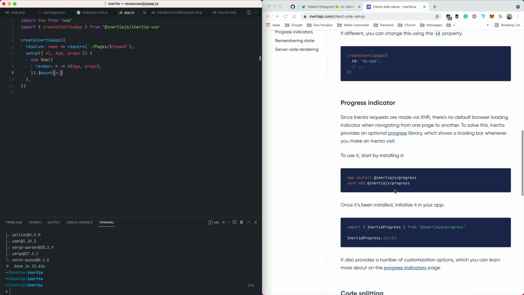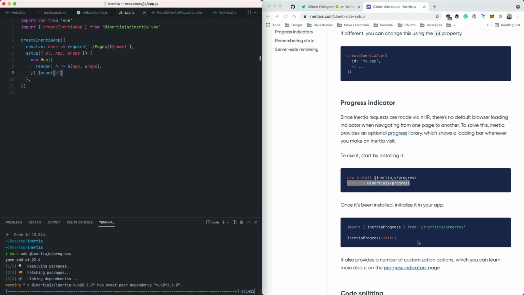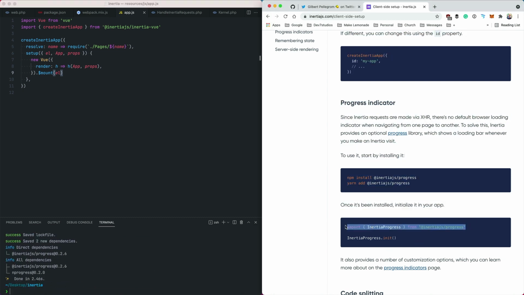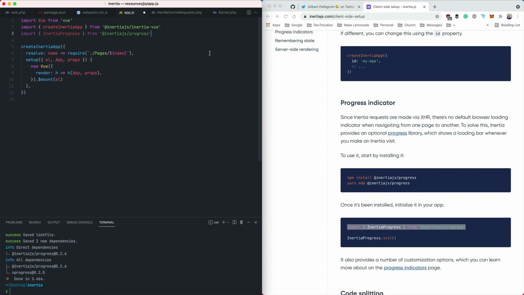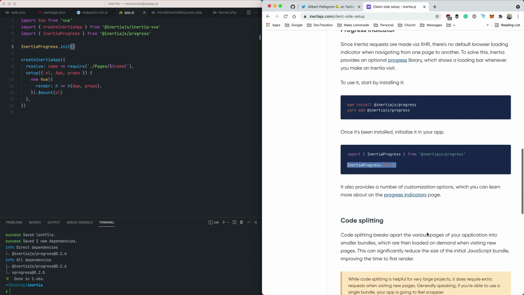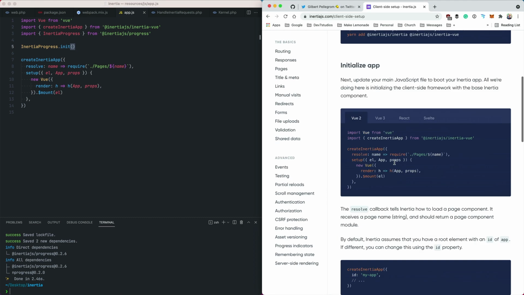So let's see what else. Is there anything else we need to do here? Yeah, it wants us to add a progress indicator, which is always helpful. So we'll do that as well. And I'm just going to copy and paste some of these into this file just so they're set up. And we're not going to worry about code splitting just now.